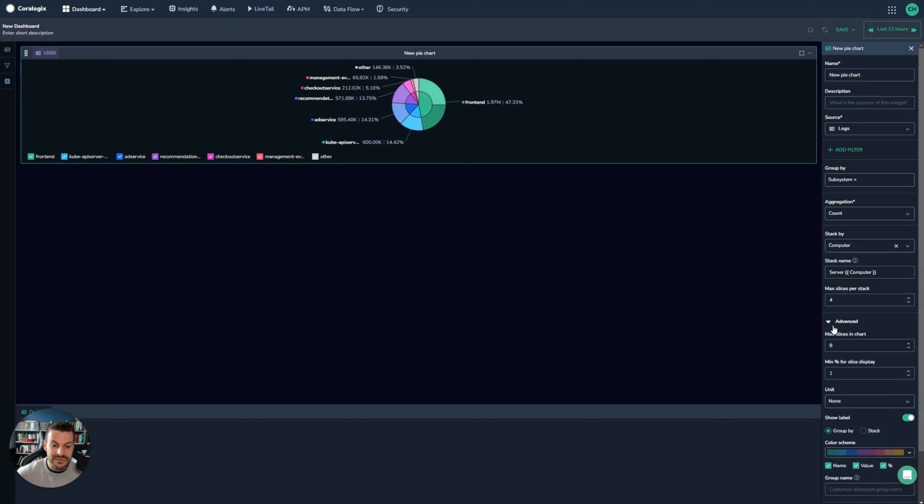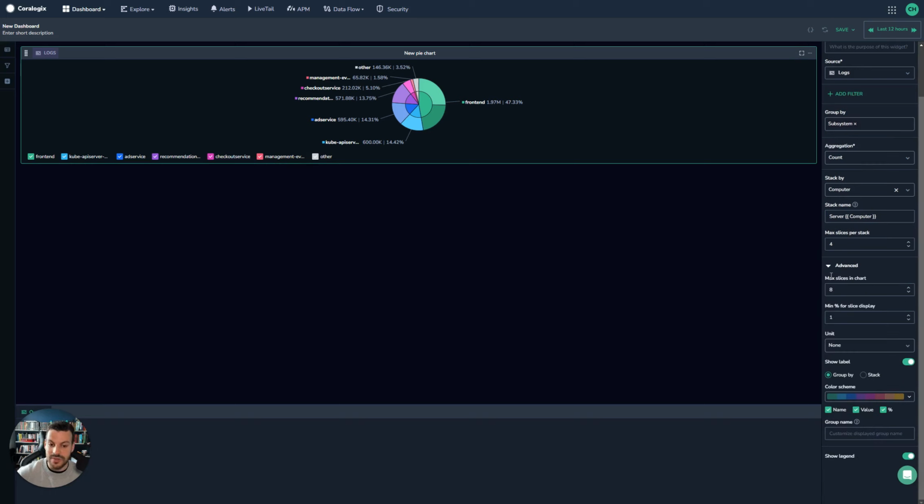So that's logs. You have some advanced functionality as well: max slices and chart, max percentage slices, min percentage slices to display, and so on and so forth. So for example, you can see this other is 3.42. Now I could say actually only display if there's 4, and then the chart recalibrates itself so it's all grouped together. So that other gets bigger because different ones are being conglomerated together.